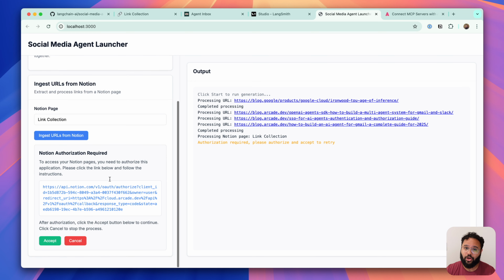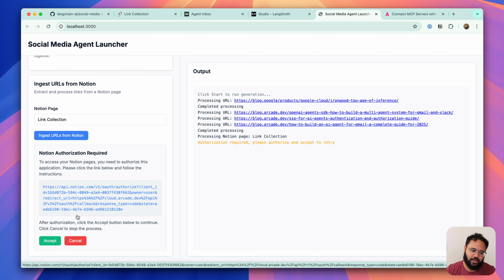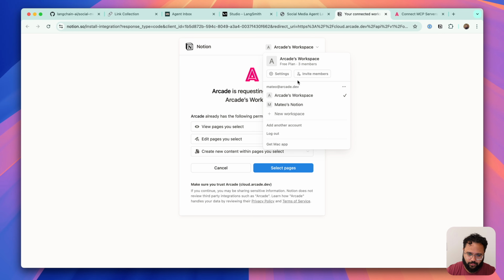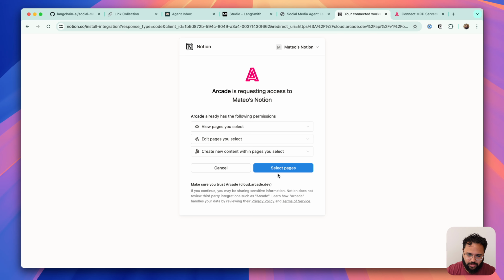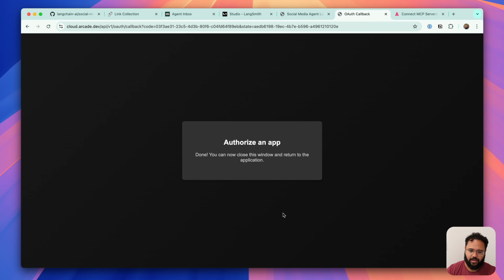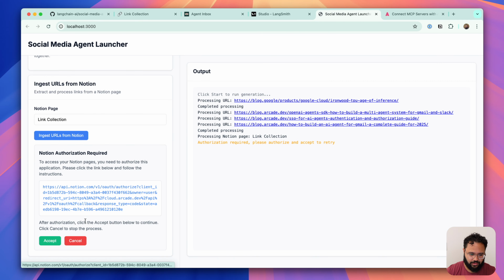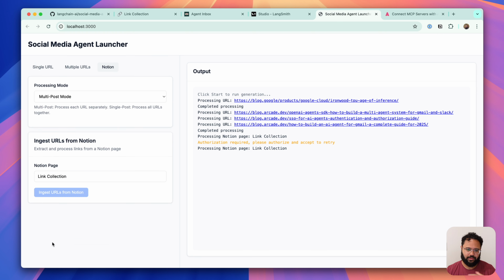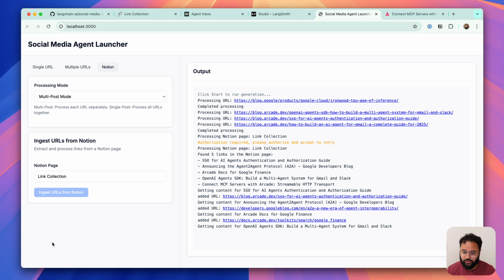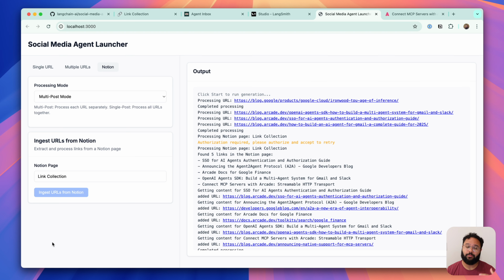Right? So I'm not actually logged in to Notion from this tool, so I need to make that integration. I just click on this, it will take me to the Notion workspace and say, there's Notion, select pages. I will just allow all of this, and there's the link collection over there, allow access, and I just return, and then I say accept, and it's going to try again, and hopefully, yeah, it got all of the links from my Notion, and now it's processing all of these in multi-post mode.